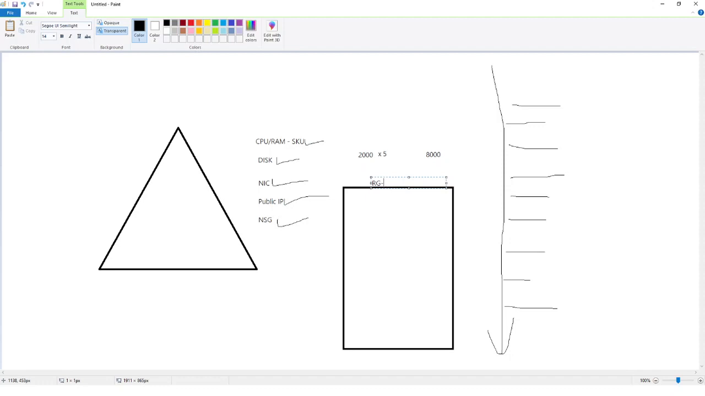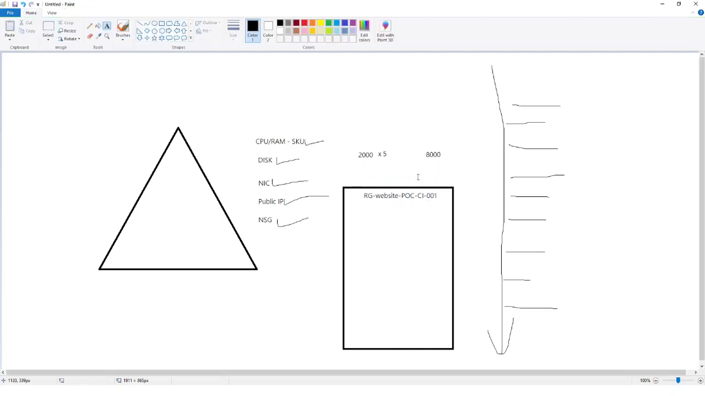RG. The project is, let's say, website POC. This is my POC, and I am deploying for Central India, and this is my 001 number one. So I am giving a name to my resource group, and I'll try to make it all POC items which are related to this website, the website which I'm going to do.